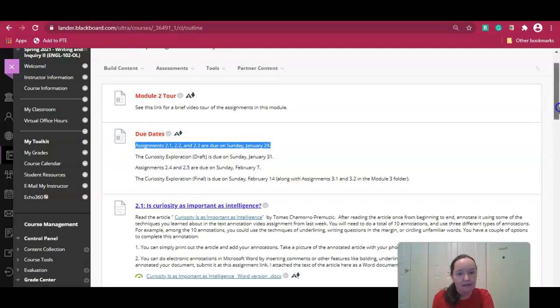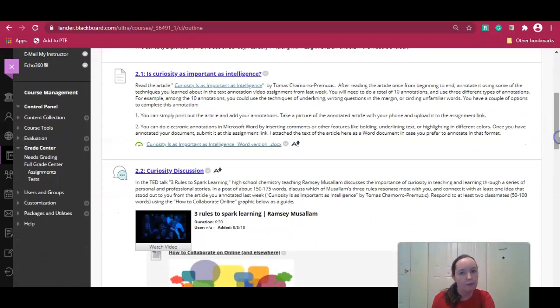Okay, so let's look at each of these assignments and just give you a brief overview of what you're going to be doing. In assignment 2.1, you'll be reading this article called Curiosity is as Important as Intelligence by Tomas Chamorro-Premuzic. Pretty sure that's how you say his name. After you read the article, you're going to practice annotating. In assignment 1.4 in Module 1, you learned all these different techniques for annotating. Now in assignment 2.1, you're actually going to be putting that into practice.